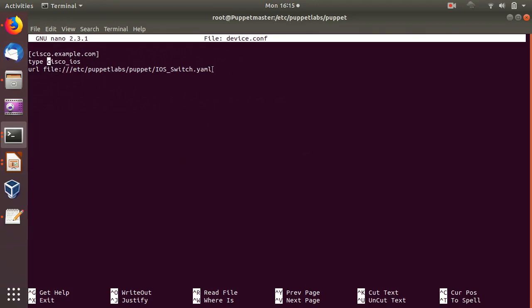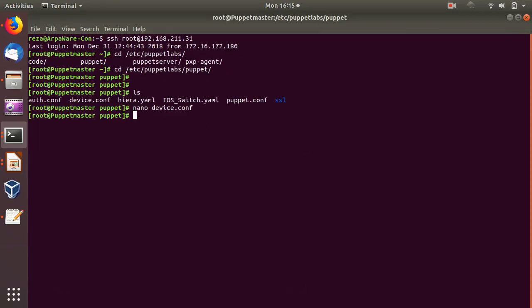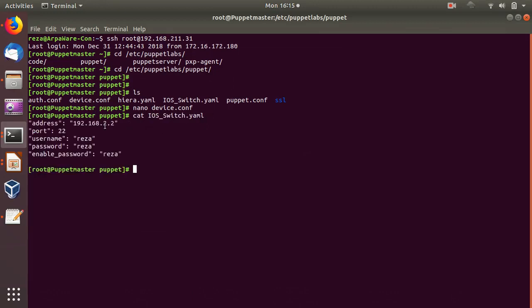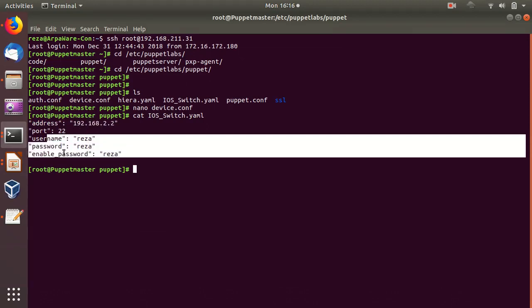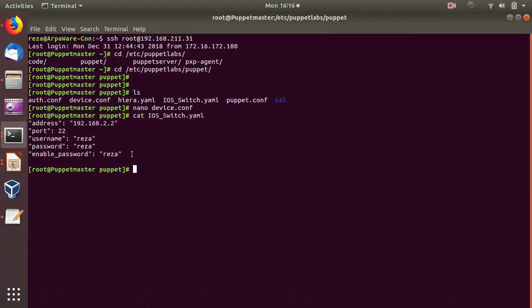And we have a YAML configuration file in the same folder called ios_switch.yaml, which includes some information about the IP address and login credentials for connecting to this particular device. Let's have a look at this file as well. This file, the ios_switch YAML, includes the address, 192.168.2.2, which is the IP address of that switch. The SSH port is 22, and the username, password, and secret password are all configured here.